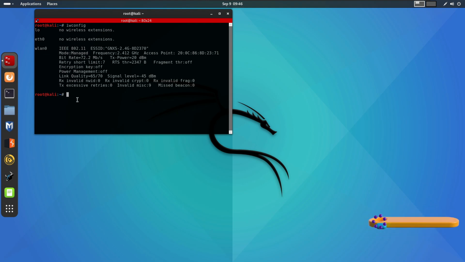First you need to disable the interface. Type ifconfig wlan0 down. After that, it's a good idea to run a command to stop any processes that might interfere with monitor mode.